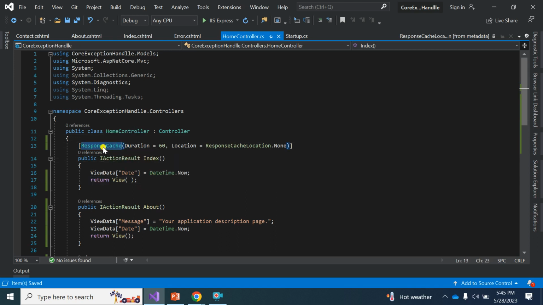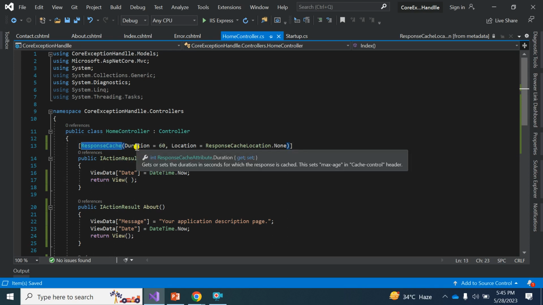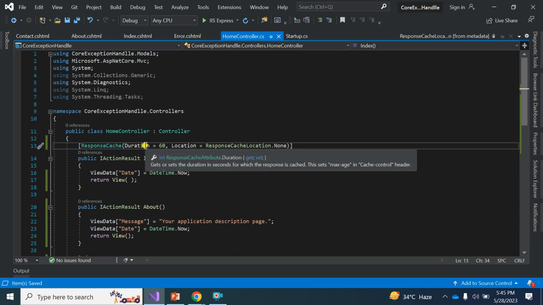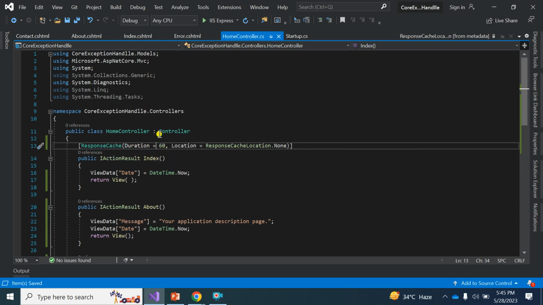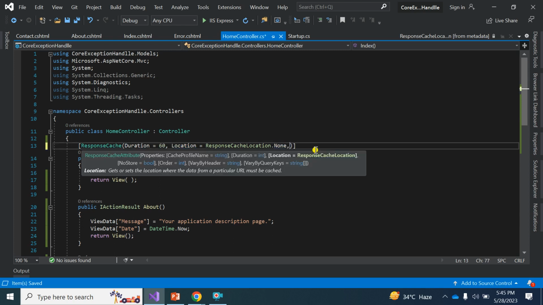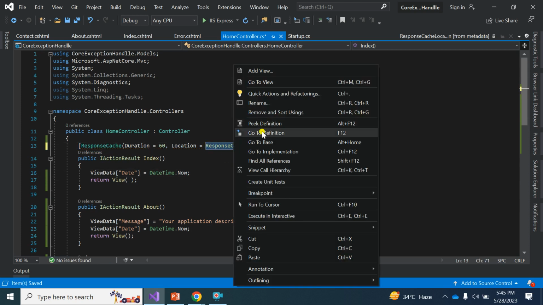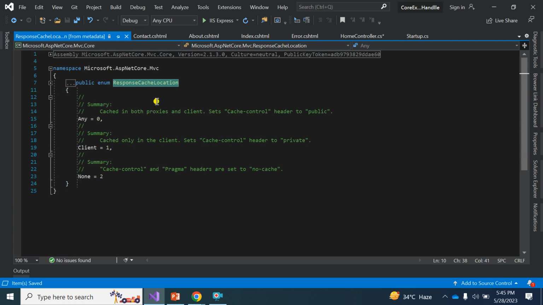We can use the ResponseCache attribute and pass the Duration parameter. Duration is responsible for how many seconds we store the data in the cache memory, like 60. We can pass the second parameter, Location. We have other parameters as well: VaryByHeader, VaryByQueryKeys, and Location. If I go to the definition of Location, you can see that the ResponseCacheLocation has three values.